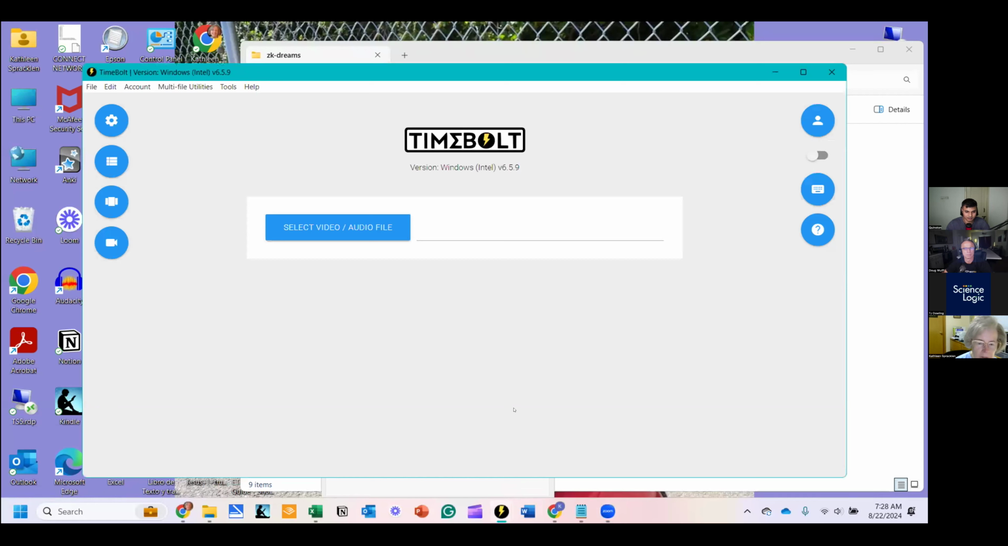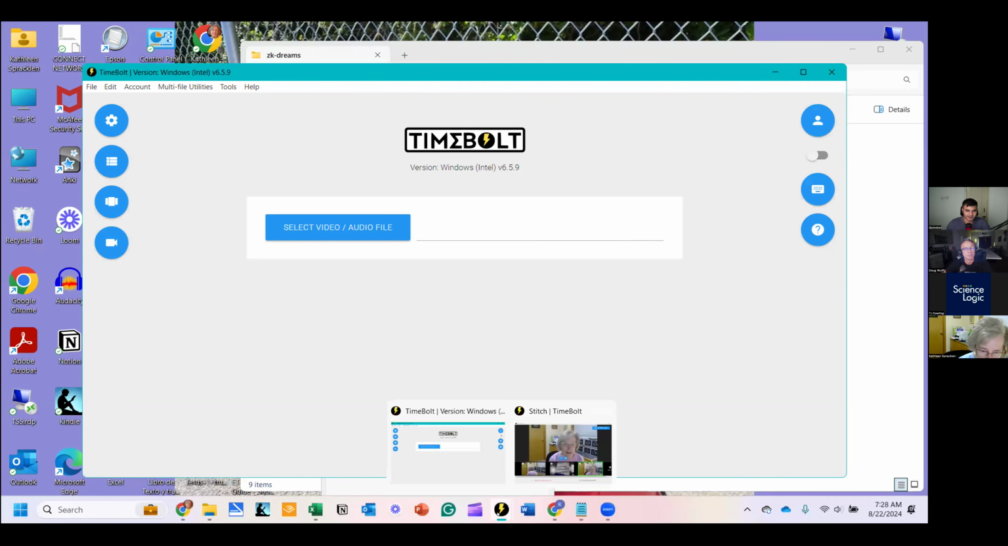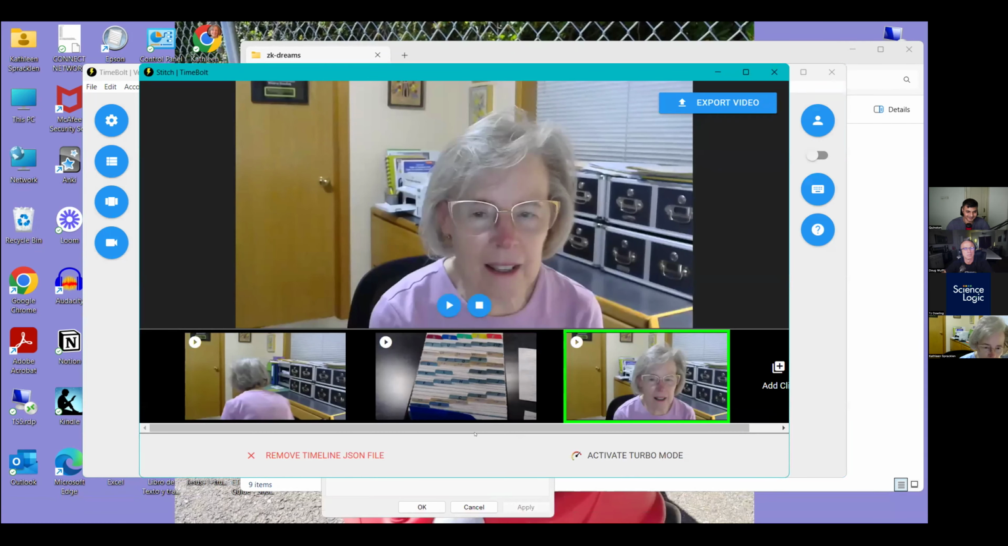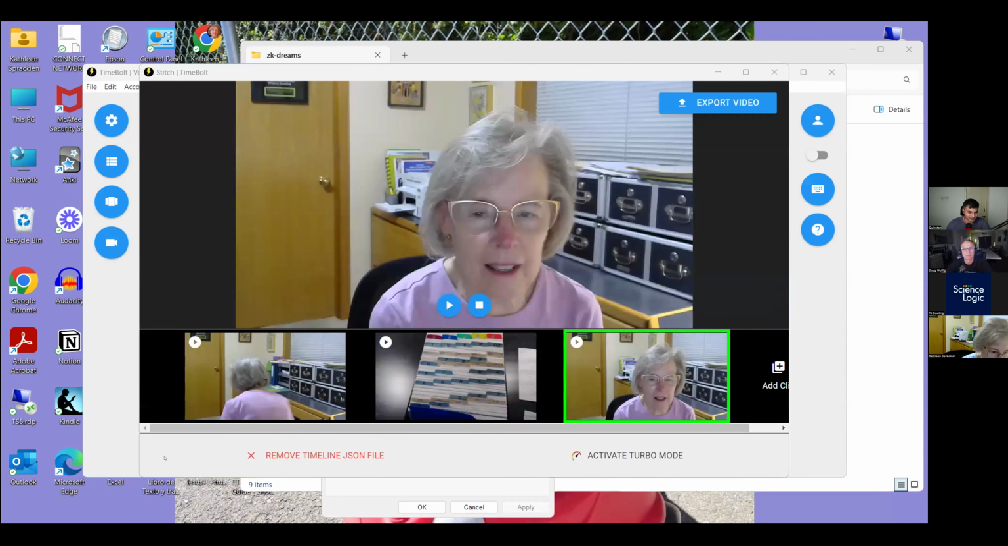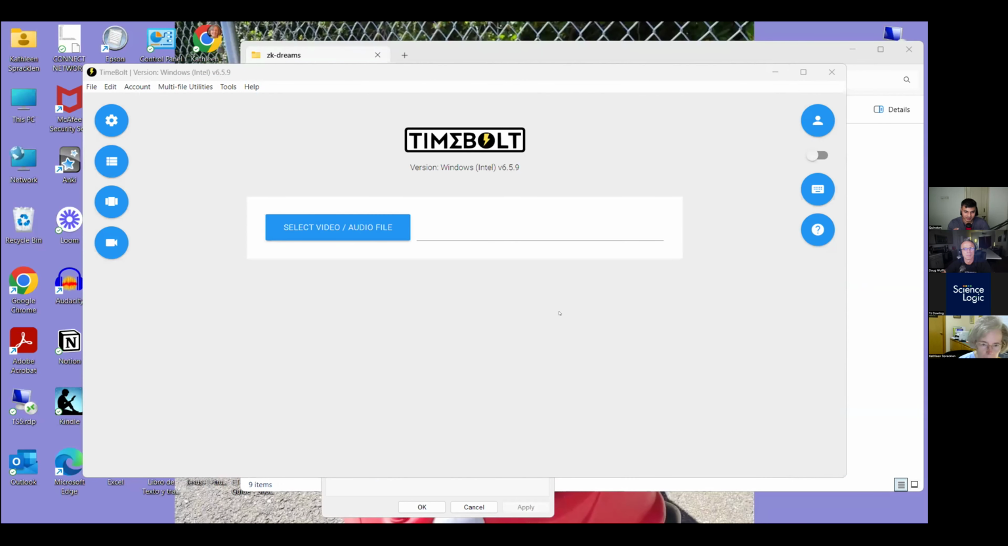This is left up from last night. I've got two windows open from the long one that took a long time overnight. Can we just do a regular render? You can close stitch for now. We'll do a normal TimeBolt render and see how long it takes. In the main TimeBolt window, just drop in your file, make the cuts, and see how fast it goes.